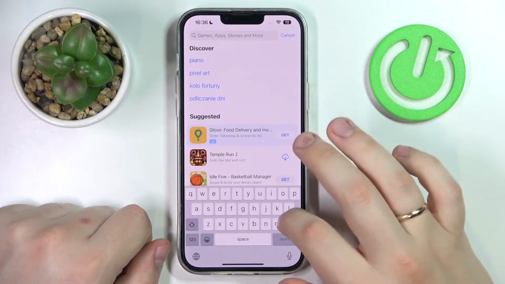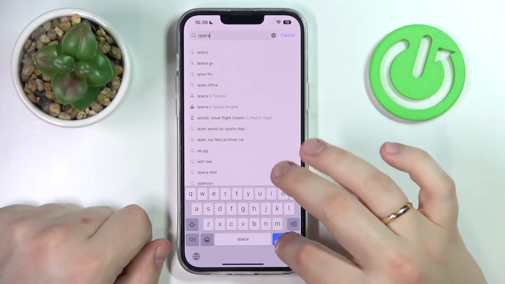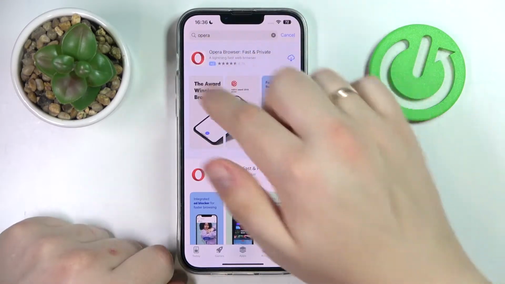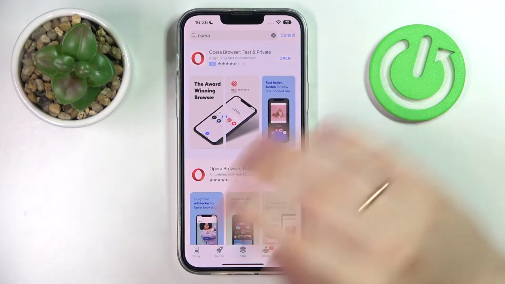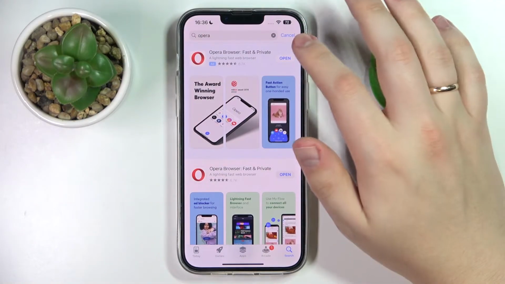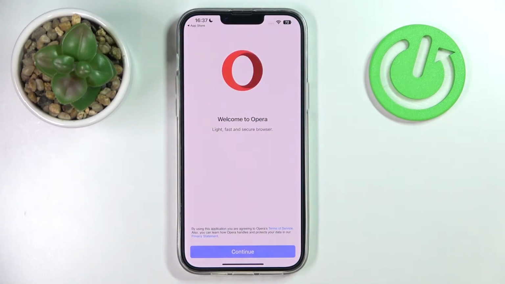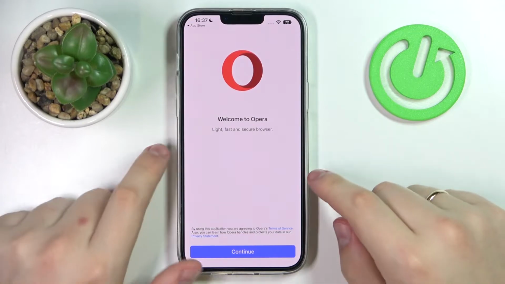At the search bar, type in Opera. Once the needed app is found, click on the download or get button if you haven't downloaded Opera previously. Then, once the app gets downloaded and installed, you simply launch it. And here we have to undergo a very simple setup procedure.